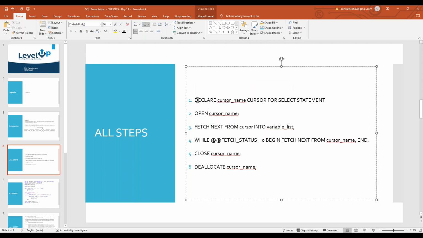So your first step would be declare a cursor. Second statement, open cursor. Open cursor means execute the select query that I defined in the cursor name. I'm giving a cursor name to a select query. This is what the first statement does. Declare cursor means I'm giving a cursor name to hide the underlying select query. Open the cursor means execute the select query.